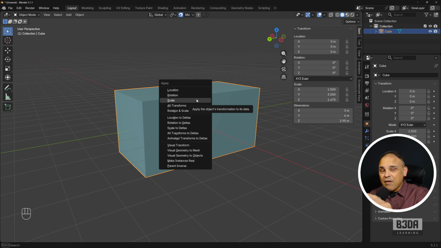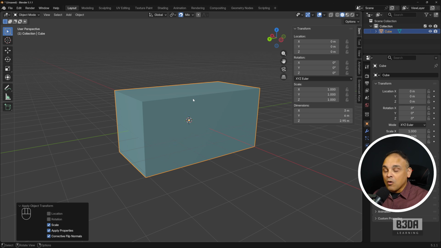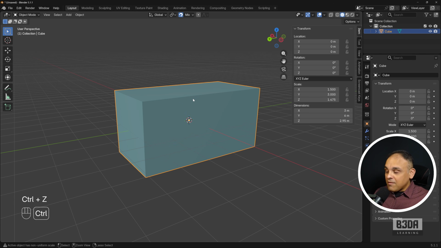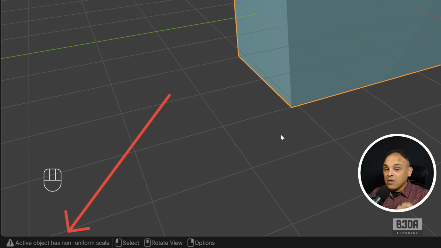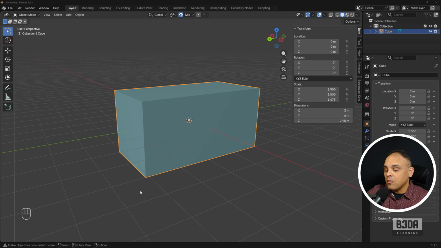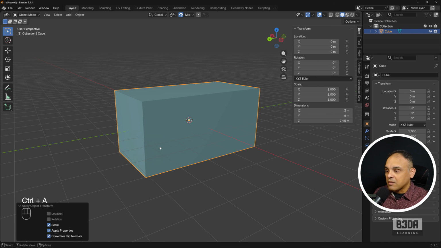Take a look at the scale factor panel there. Look what will happen when I select scale. They will all reset to 1. You will even see Blender display a warning here on the lower left corner, highlighting that one of the selected objects has a non-uniform scale, meaning it has a scale factor different from 1. And when we apply the scale with Ctrl A, this warning will disappear. It won't be there anymore.